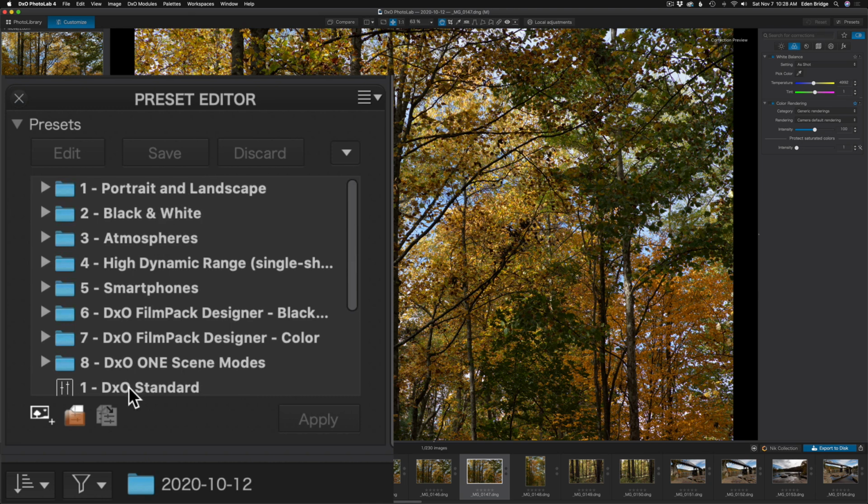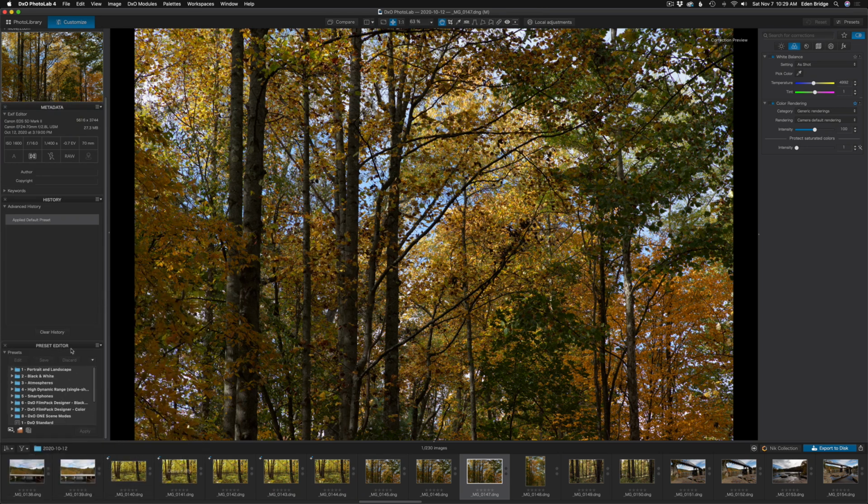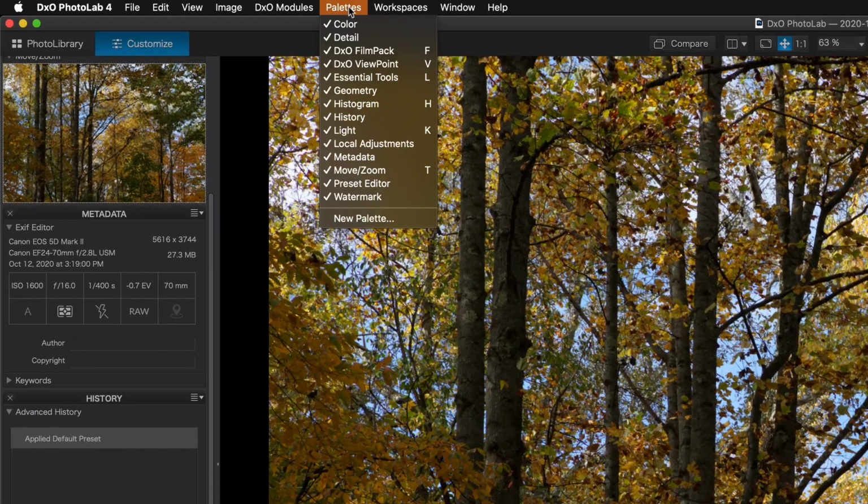And by the way, this is where you save your own presets. If you make a preset that you like, you can click right here, create a new preset using the settings of the currently previewed image, okay? And here you can create a new preset group, and you can duplicate the selected preset here. All right, so that's the preset editor. If you don't have it, if you come up here in the menu section and then you click on palettes, you'll see all the different palettes.